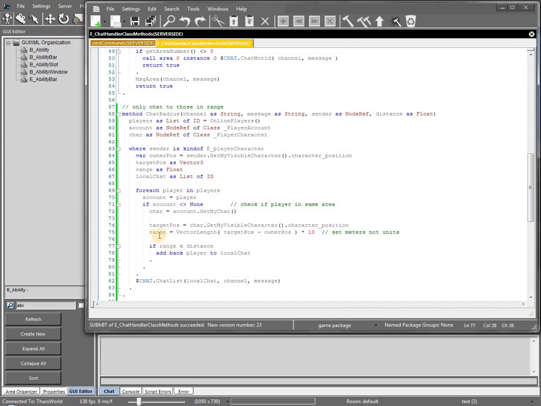Now we check that range that we just found against our target, and our distance, which we're checking, the max distance coming in. And if they are in that range, we will add back that player to our local list. After our loop, we will then call chat list, local chat, channel, and the message.